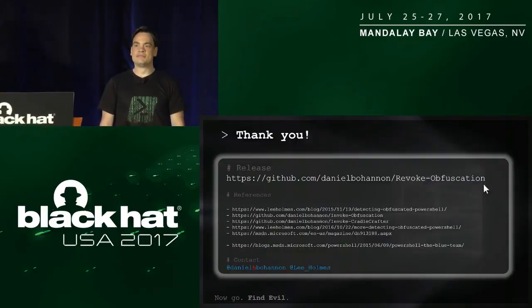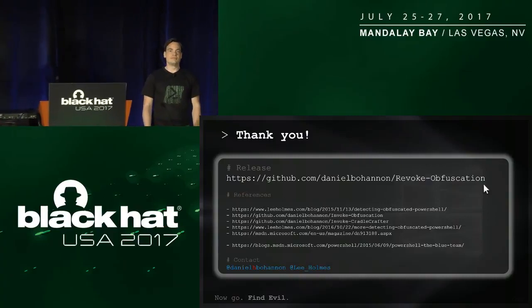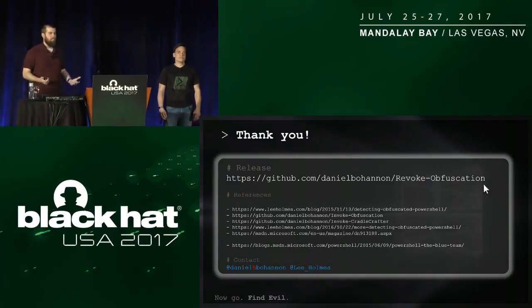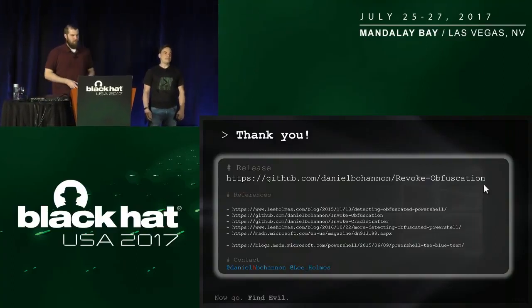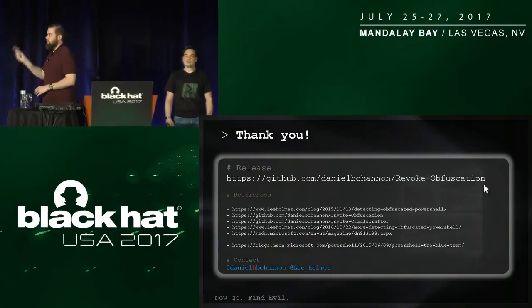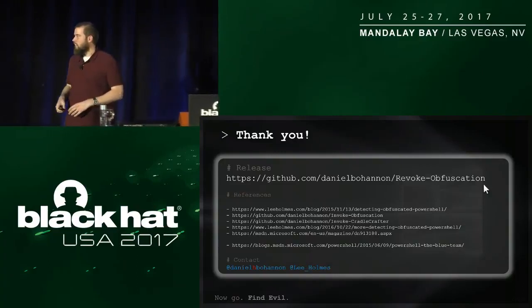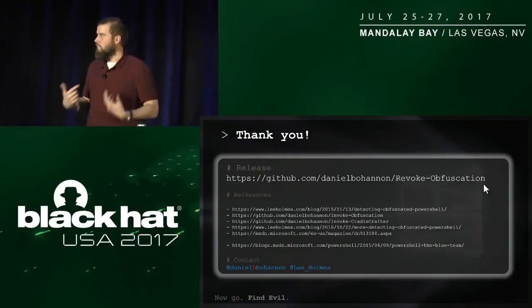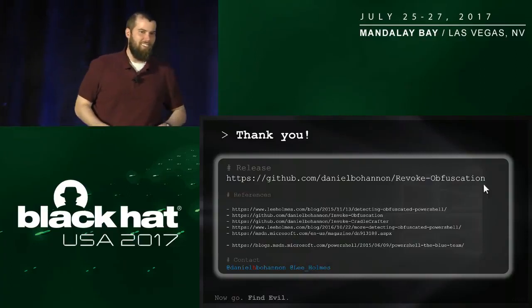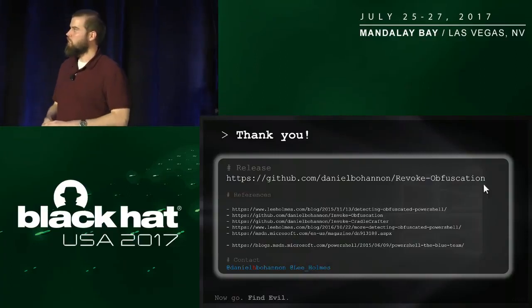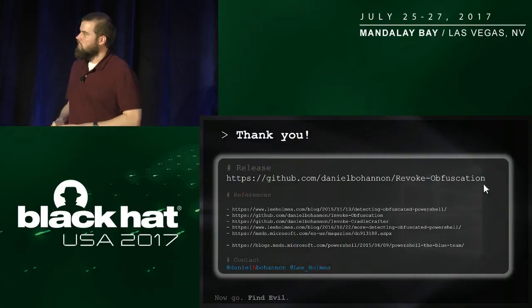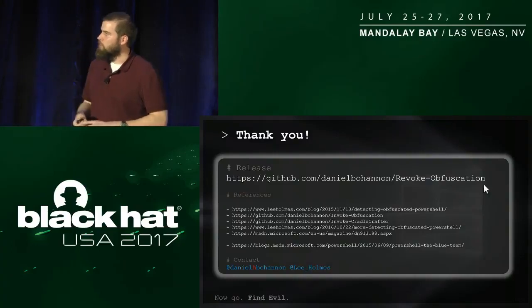So as we said, this code is live. It's hosted on my GitHub and also the PowerShell Gallery. So again, just Install-Module Revoke-Obfuscation, and you have it on your system to use. And just a couple references. This initial blog post from Lee Holmes last fall was kind of what started my interest in this and kind of formed this little team up here looking at this. And then he actually had a couple blog posts on that, and then some MSDN resources.